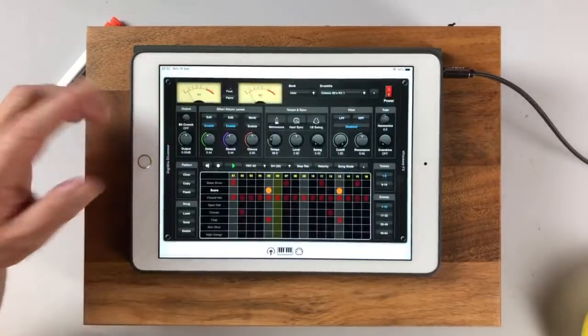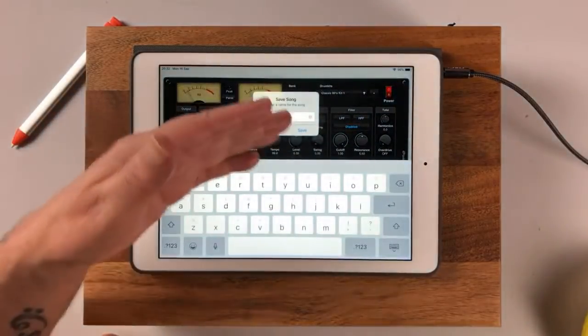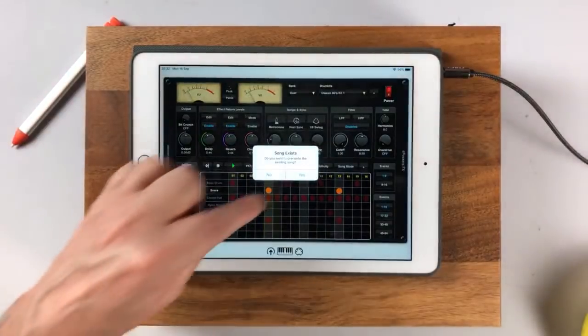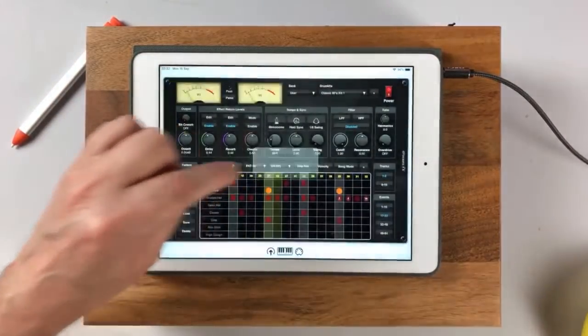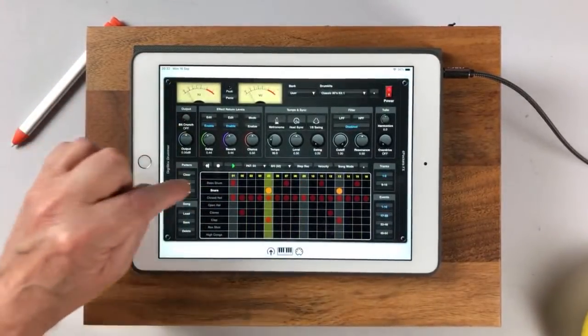Before I go any further, I'm going to save smooth vibe. Yes, I'm going to overwrite it. So now I've saved that song.